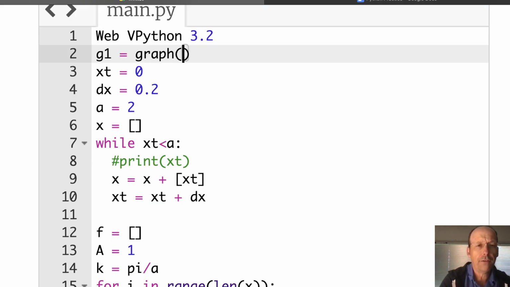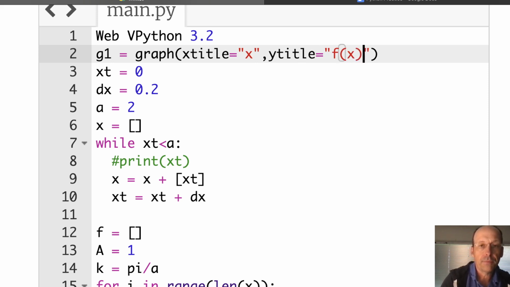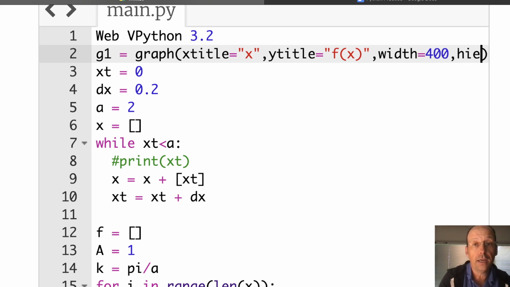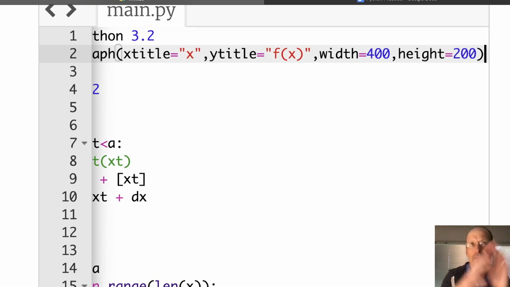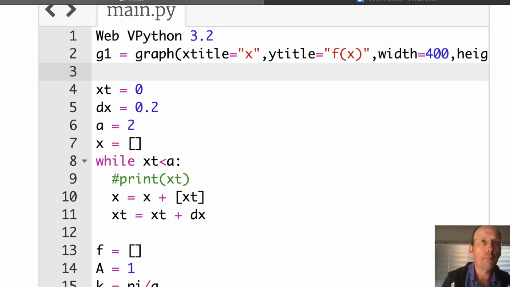G1 equals graph, X title equal. You don't have to put this line in there because you can make a graph with just a G curve, but I'm going to do it. X title is X, Y title is equal to F of X, and then, with the parentheses. And my width is going to be 400 pixels wide by 200 height. Height equals 200. I'm zoomed in really well, so that'll make it manageable.